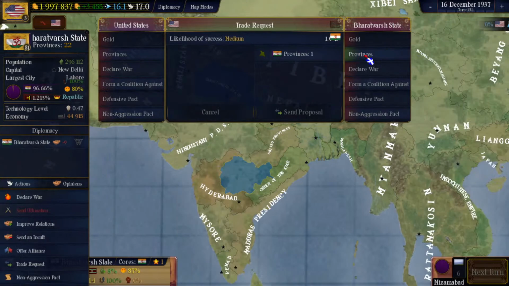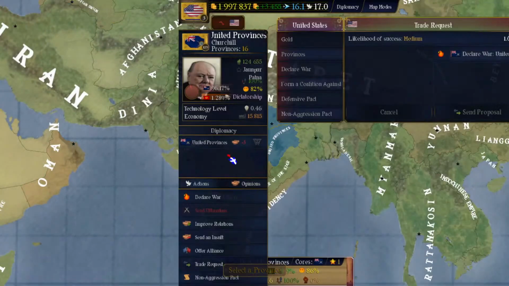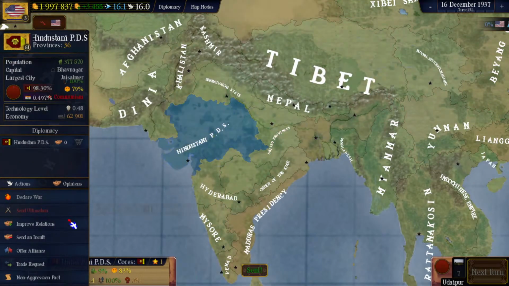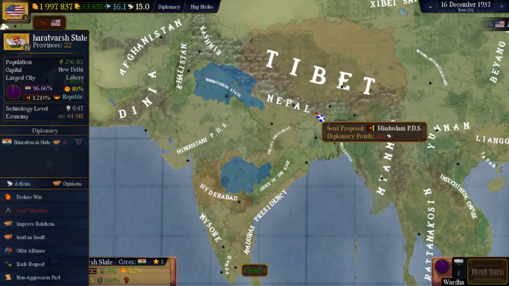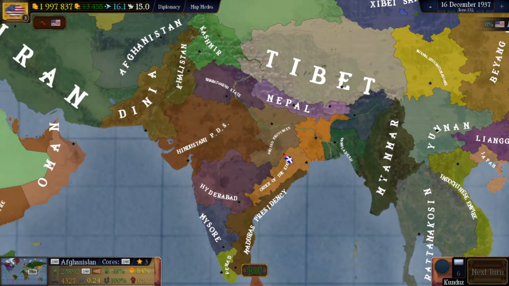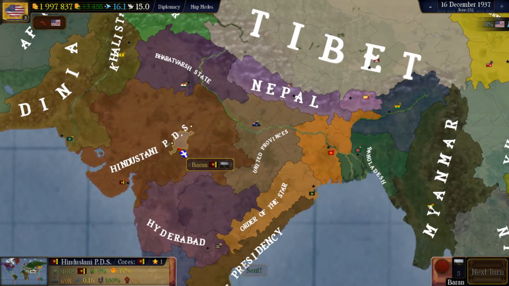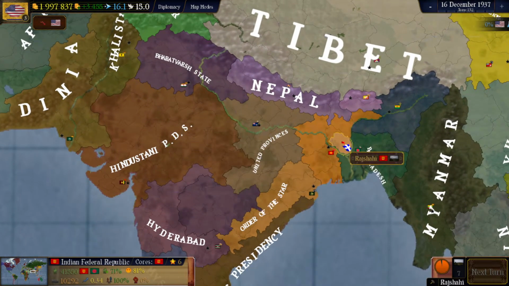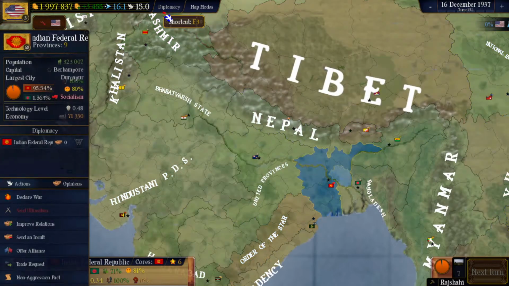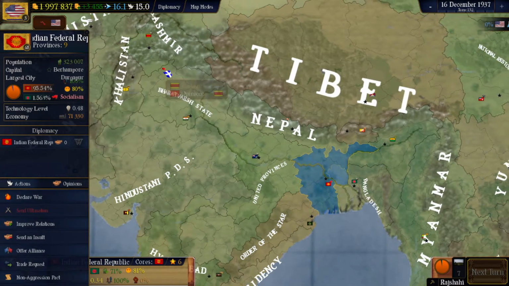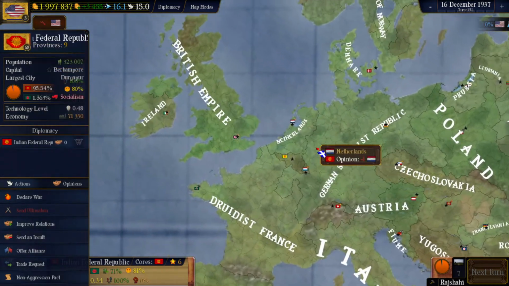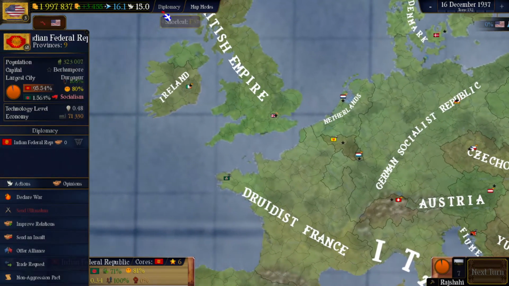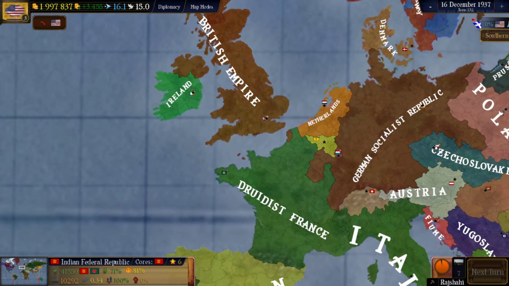Why do I get the wrong button? Okay, let's even have the Hindustani PDS, which I suppose is People's Democratic States. If this is the People's Democratic States and this is the Federal Republic, I always found the Federal Republic flag kind of funny. It's a sun with a face on a red flag. I don't really know what that is from.